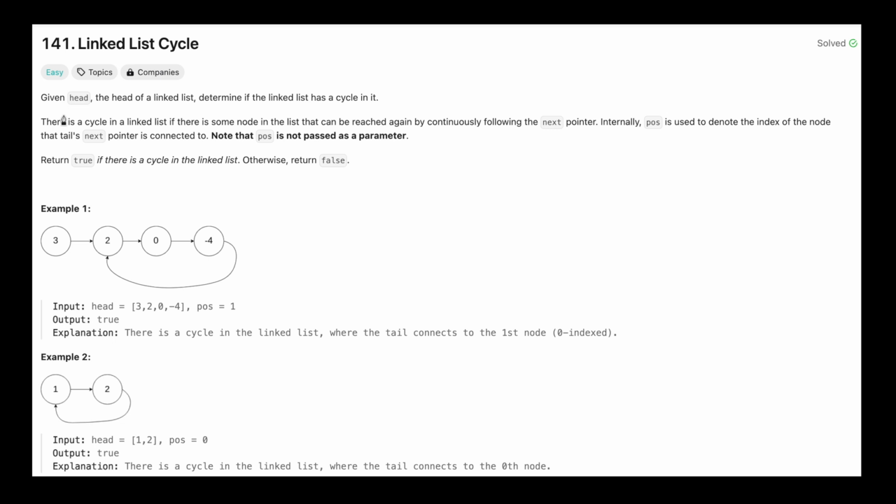In this problem statement, it is said that you are provided with a head of the linked list, and you have to determine if the linked list has a cycle in it or not. So basically, you will be provided with a linked list, and you have to see whether there is a cycle in it or not. There is a cycle in a linked list if there is some node in the list that can be reached again by continuously following the next pointer.